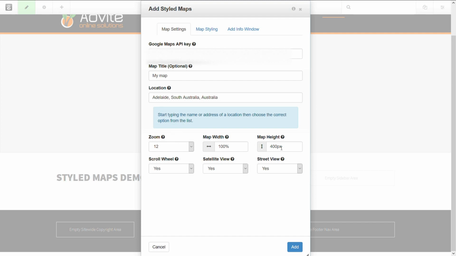Map width, map height, I'm sure you can guess what those two do. The scroll wheel by default is turned on. I'm going to turn that off, that's personal preference. Scroll wheel just means when someone's hovering or has a cursor over your map, using the mouse wheel will zoom in and out.